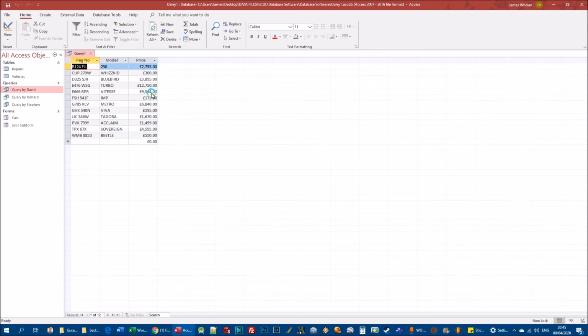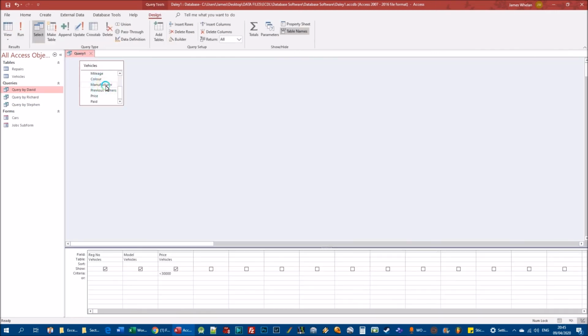Great. Now we can also have multiple criteria, of course, in the same query. We saw that as well. I'm going to go back to design view for this query, and I'm going to add the previous owners field to the query grid by double left clicking on it. And what I'm going to do is type in the following: greater than equals 4. So that's greater than or equal to 4. So in other words, I'm looking for vehicles that cost less than 30,000 and have had 4 or more owners.